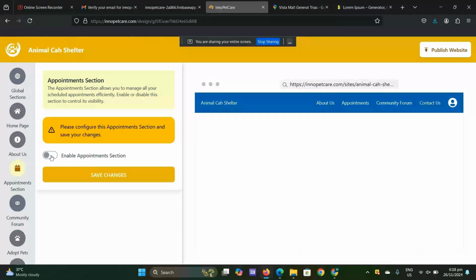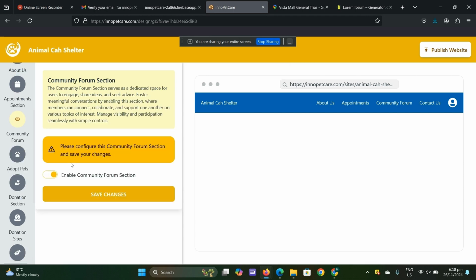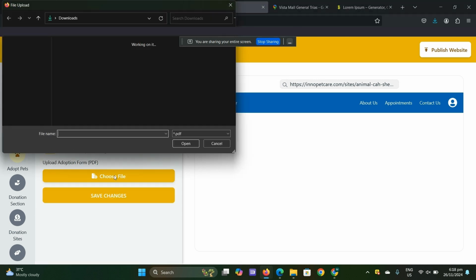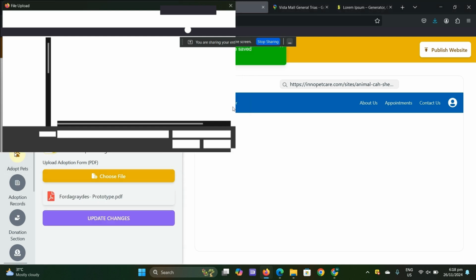Next, for the appointment section, you can enable or disable this. You can also enable and disable the community forum here. So next is the adoption section. This is where you can upload an adoption form that an adopter can save for later.